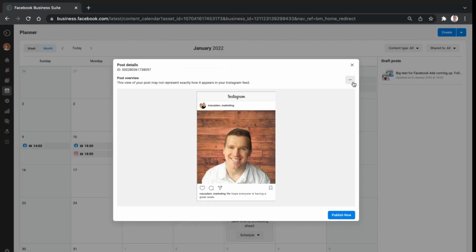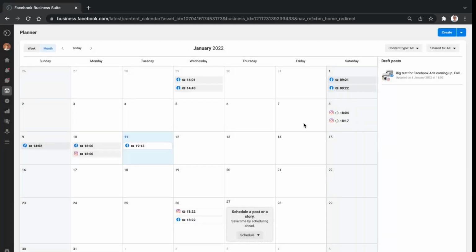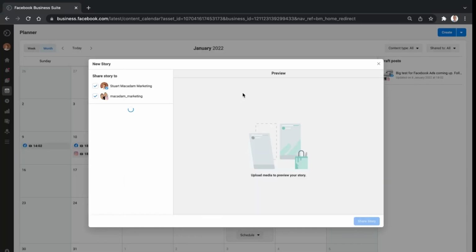Now, the final thing I wanted to show you as well is that if you are uncertain or don't like the post at all, you just hit that delete button and remove the post altogether, and it will completely wipe it out. Great thing about this is you can also add by date a post or a story or schedule an ad as well. So let's go and show you how to create a story.